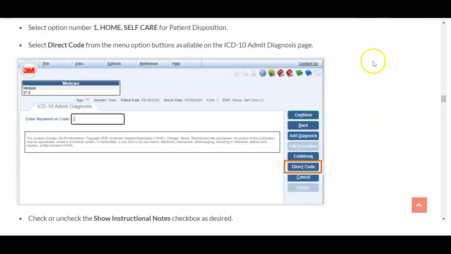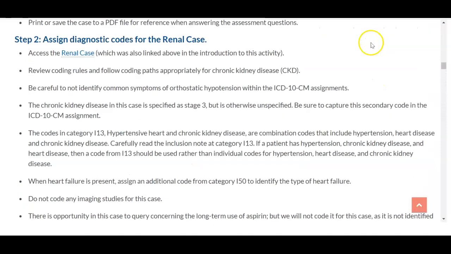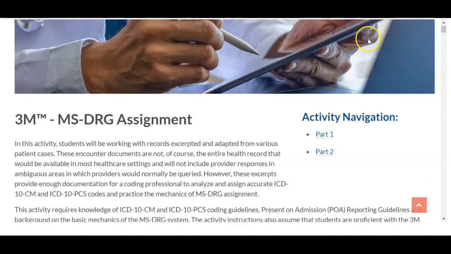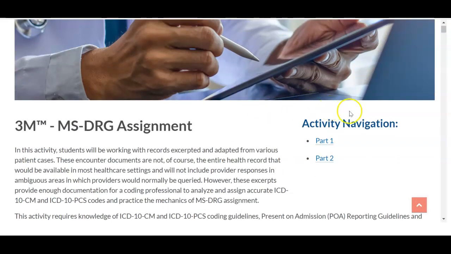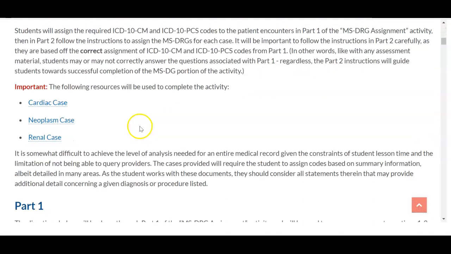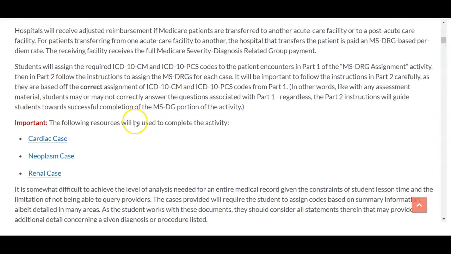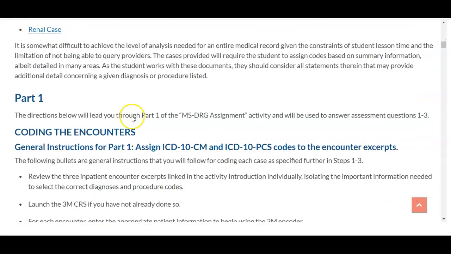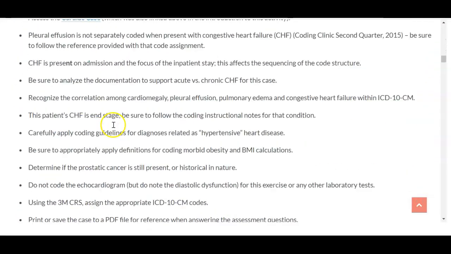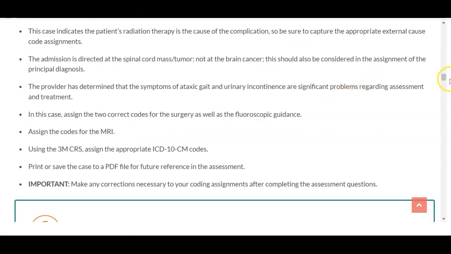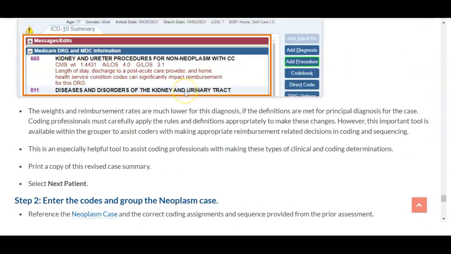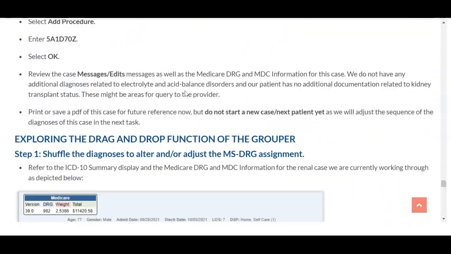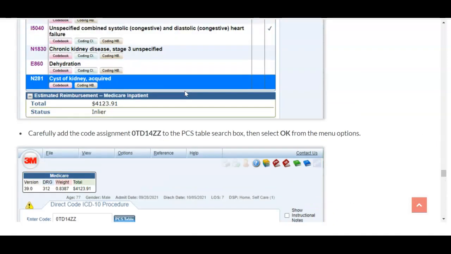So after you do that, let's go ahead and get out of there. This might be the part that students are. Okay, so that was my activity navigation. Here are the different cases. Here's my part 1 that I need to do. When you go all the way to the bottom, it'll say now you need to, hold on, let's go to the first part here, answer the questions.